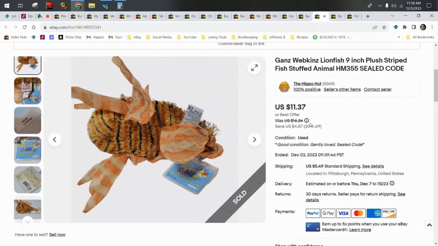The Ganz Webkinz had a sealed code and he sold for $11.37 plus $5.49 shipping.